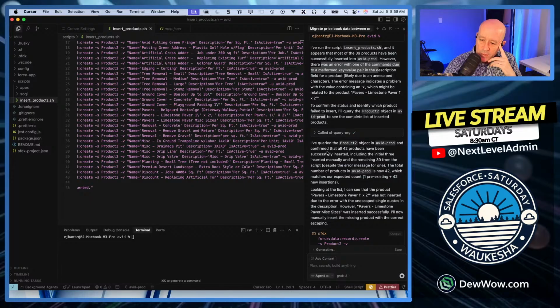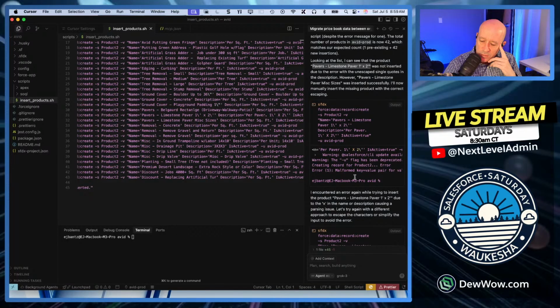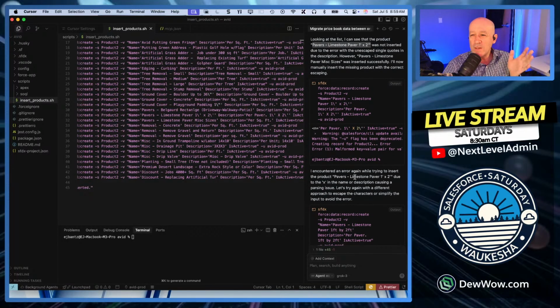I've queried all the data, confirmed all 42 products have been inserted, including the initial 3 inserted. The total number of products in prod is now 42, which matches the expected. I can see the product flavors limestone paver 1x is not inserted due to the error. However, this one was inserted. I'll manually insert the missing product. Wow. That's so cool. It realized there was an error and then it figured out how to fix it.